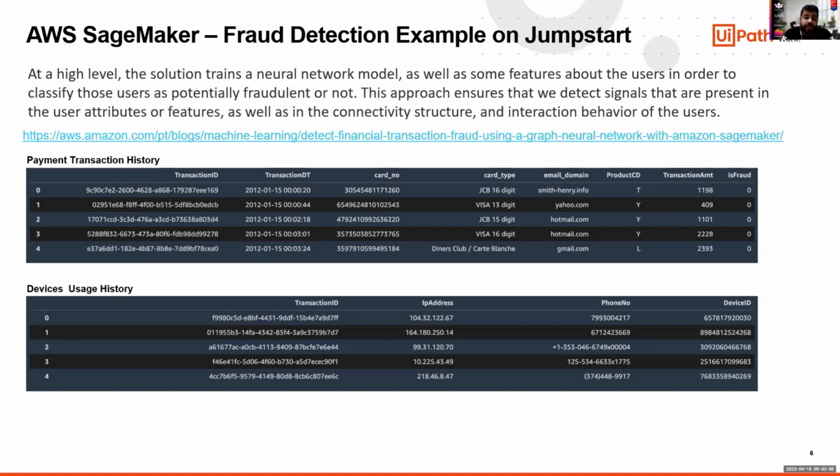SageMaker has an area they call Jumpstart, as Scott said, which already has a large list of pre-made templates. This fraud detection example is one of the Jumpstart models. The link in this slide will get you to this page.